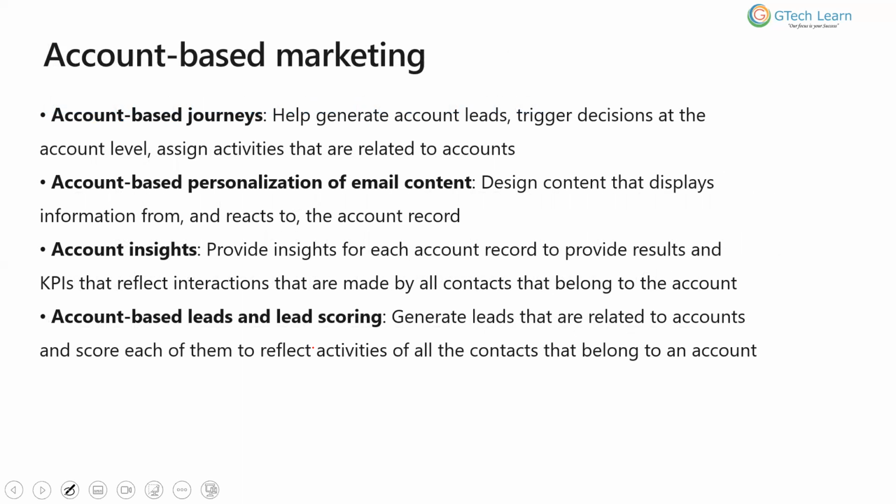Once we have the email available, we can start doing the marketing based on the account. Whenever we have the account, we can go for creating account-based marketing, where I can start creating the account-based journey, which will help me generate some account leads, trigger some decisions at the account level, and so on. We can go for some account-based personalizations for email content. We will have some account insights available. We'll be able to see the account-based leads and lead scoring models and so on. So these are the things we can achieve once we are creating the marketing email.